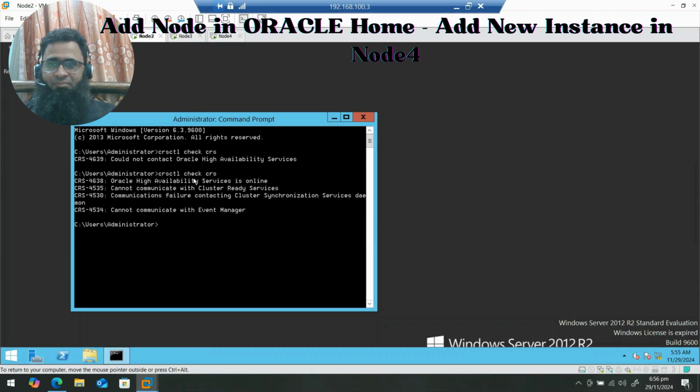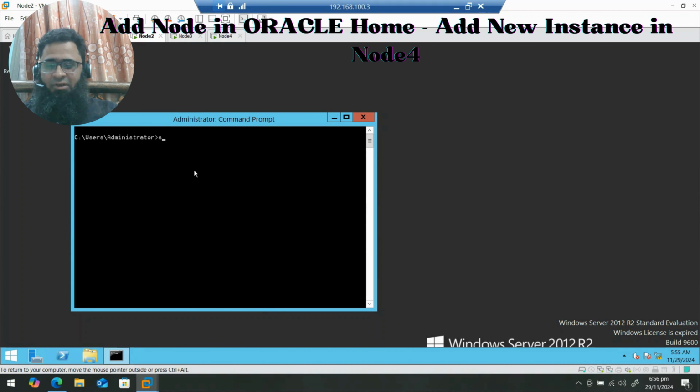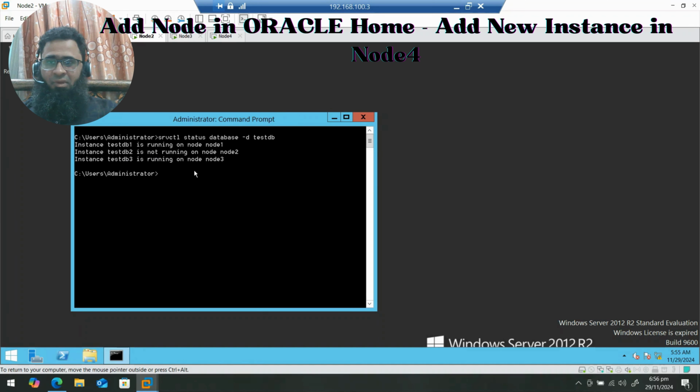Let me show you one thing. srvctl. This is my node 2. srvctl status database -d testdb. This is my test database, and the test database is running on my node 1 and not running on my node 2 and running on my node 3. Okay, and node 4 does not exist there. So I will add my node 4 as well.